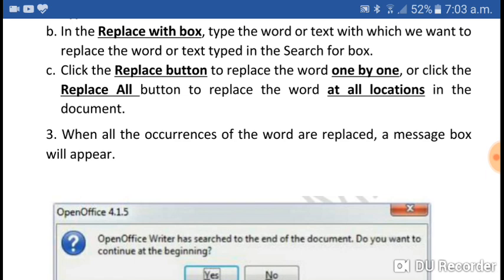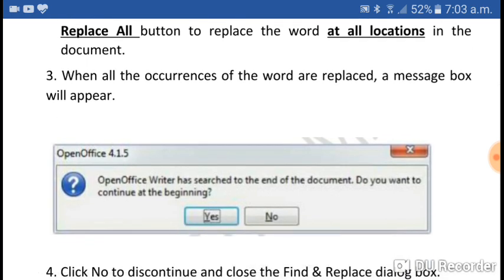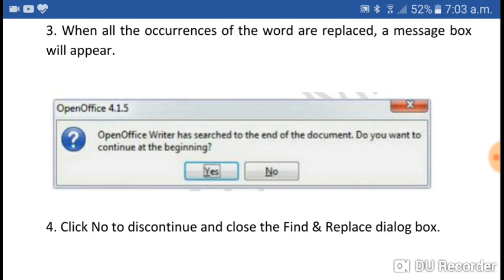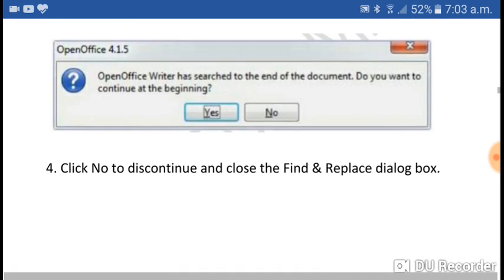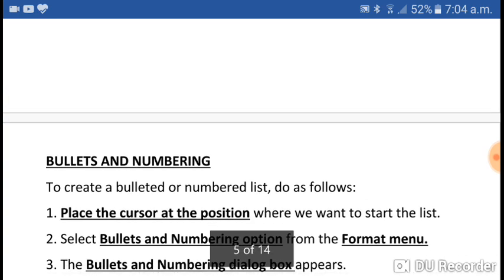It will find and replace all the words within the document, and then there will be a message box. The message box will indicate that OpenOffice Writer has searched to the end of the document. Do you want to continue at the beginning? If you again want to continue from the starting, then click on Yes. And if you have finished find and replace, then you need not click on Yes, click on the No button. So No is to discontinue and close the find and replace dialog box.